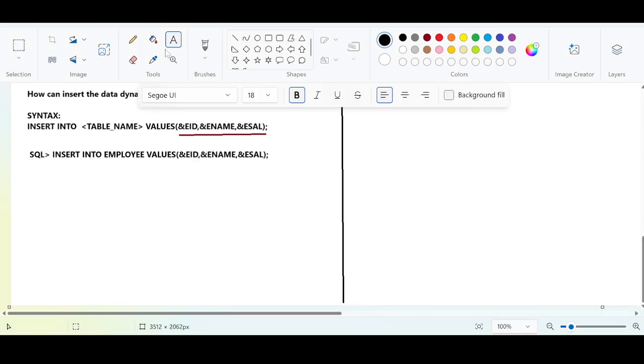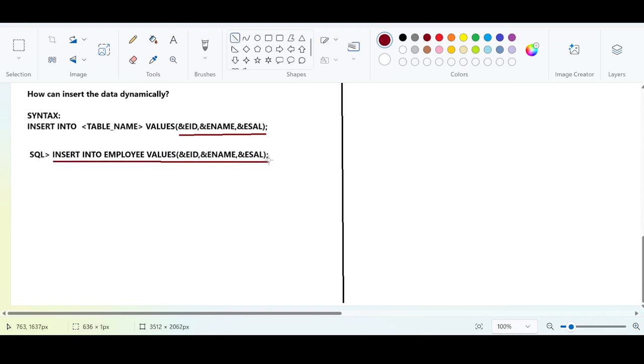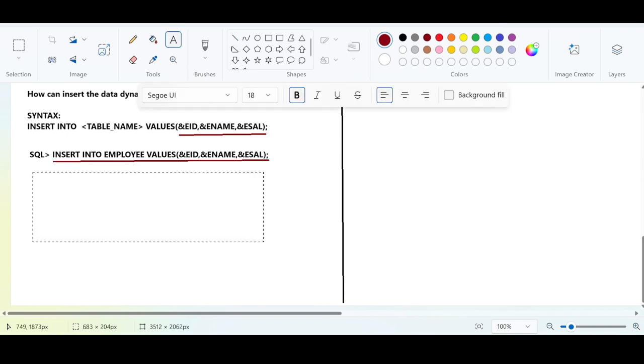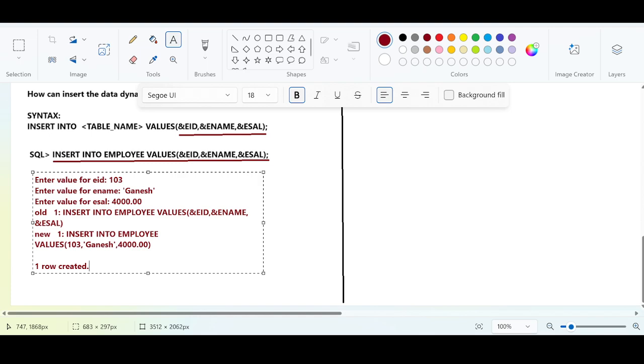After executing this command, you will get a prompt for each and every single data. Prompt one: enter the value of EID. Second, enter the value of ename, prompt 2. Then enter the value of eSalary, prompt 3. And you get something, the old one and the new one.